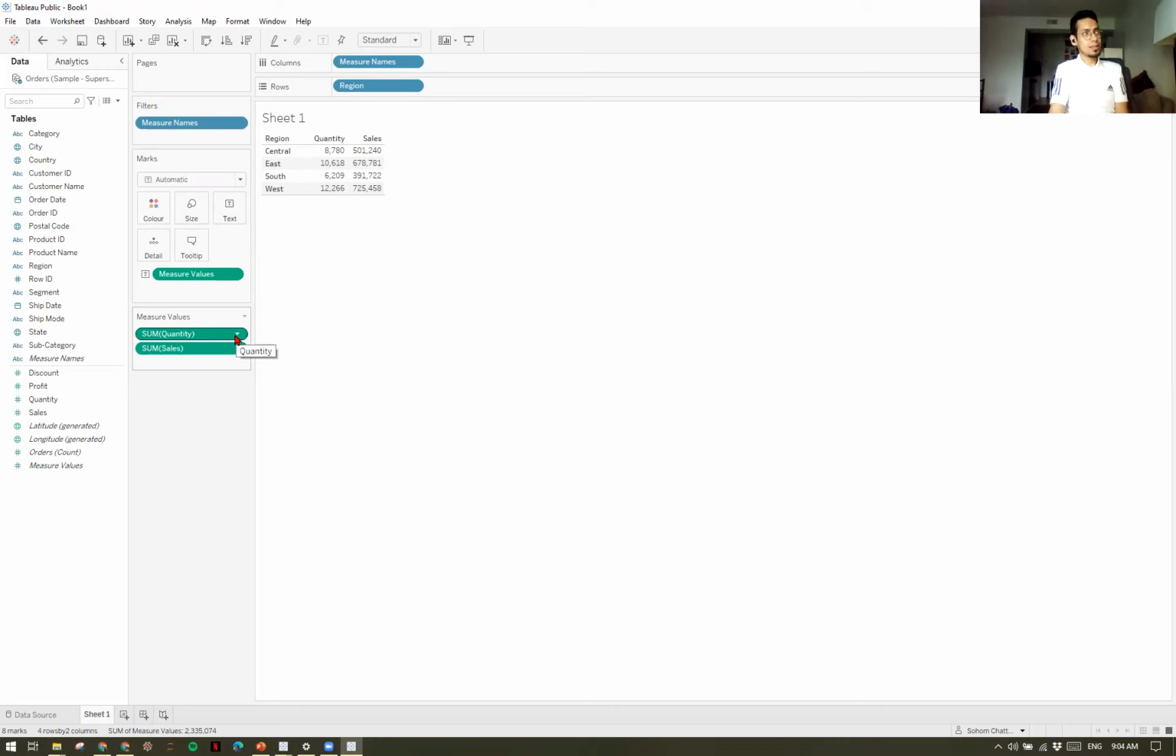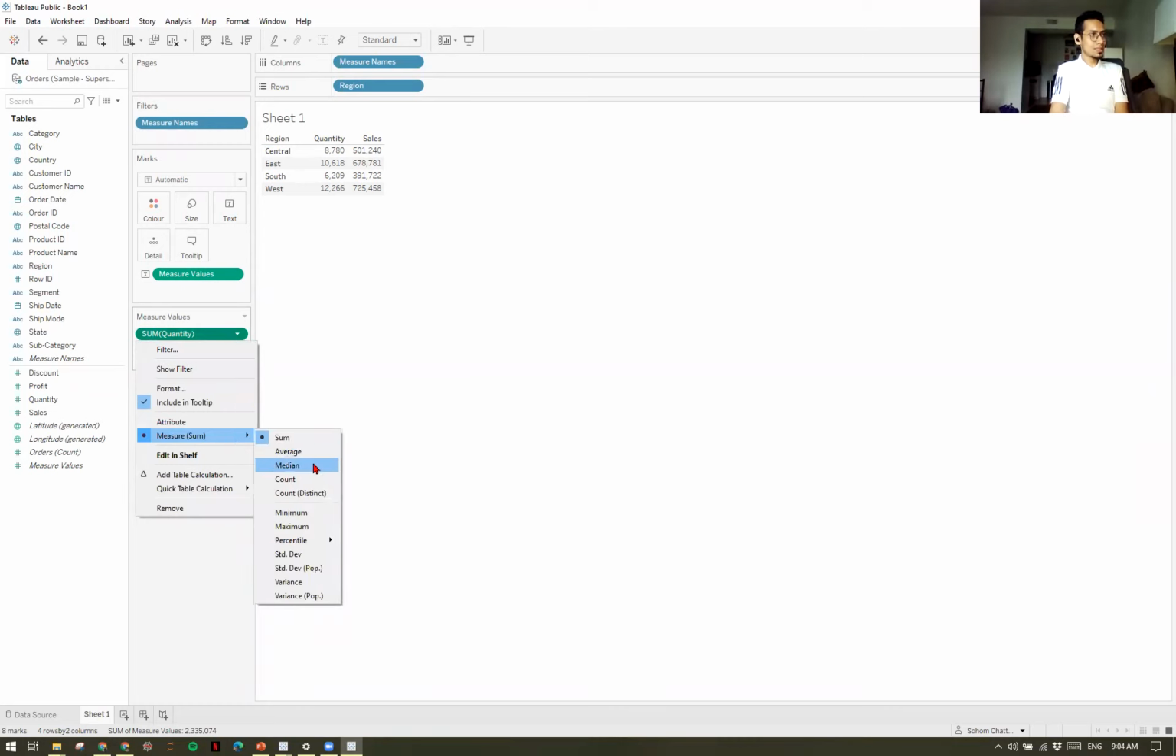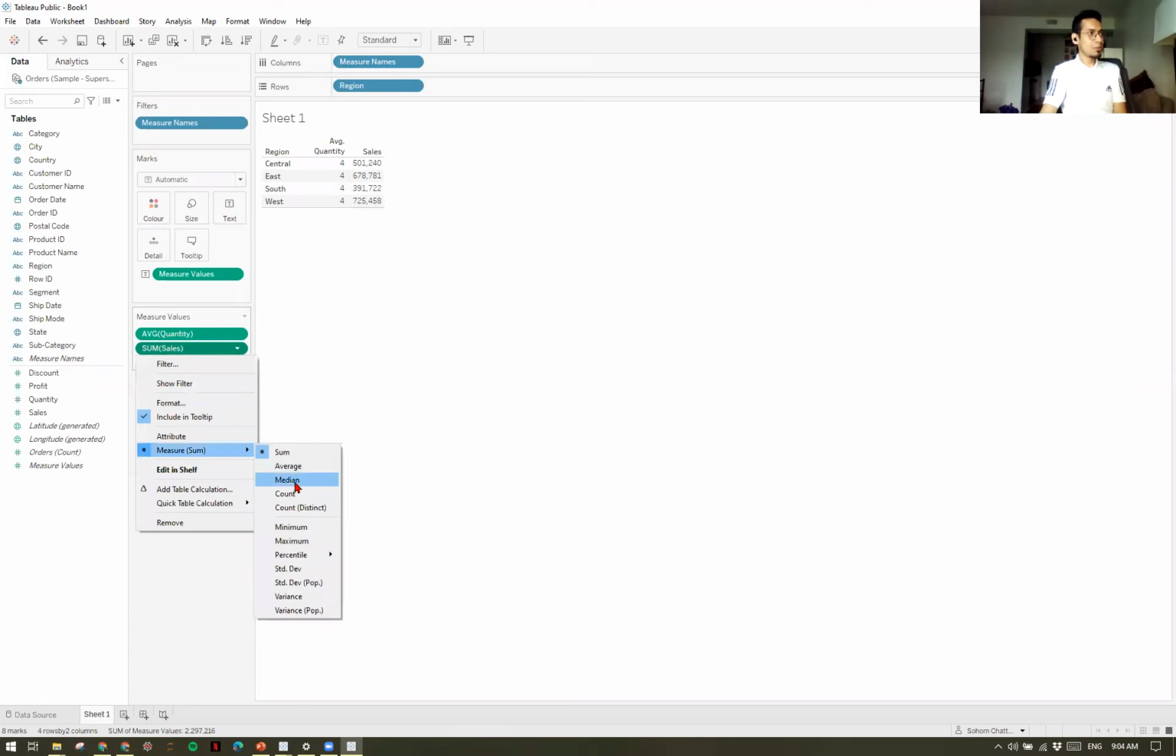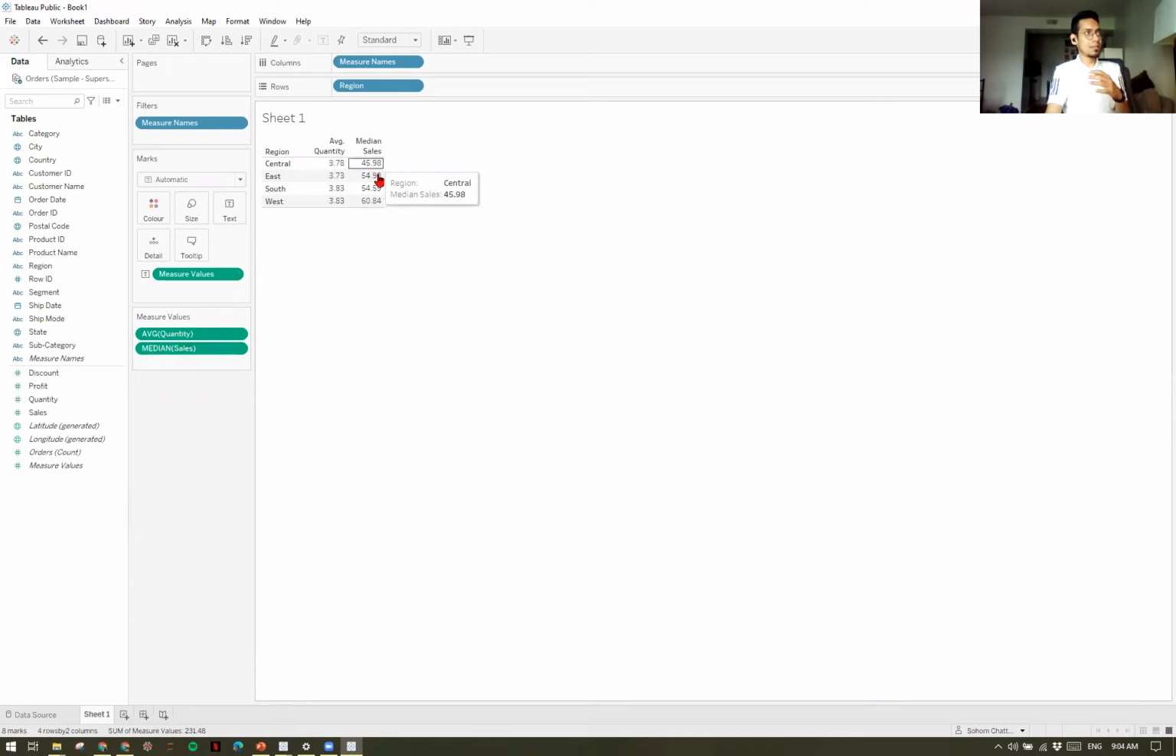Of course, sum is not the only aggregation that you might be interested in. So to change that, you can click on this arrow over here. And if you go to measures, you can see that there are a lot of aggregations that you might be interested in. So for example, if you click on average, it will give you the average number of quantities that are sold for every row. So it's now going to take the sum of all the rows for central and average it across the number of rows and gives you the average quantity. Similarly, if you are interested in median profit, it can do the same across central, east, south, and west. You can have different aggregations across different columns as well.